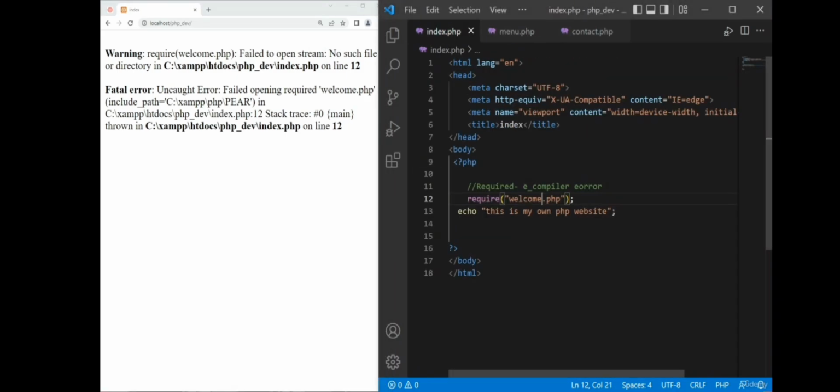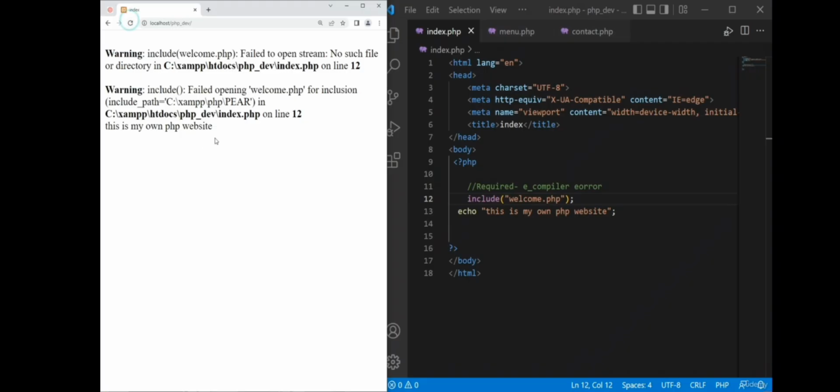Also, the echo statement that should have been printed is not printing here. However, if you are using include, let me delete it and show it again. Include, I run it, and we can see that the last statement that I have in the echo is showing perfectly. So thank you so much guys, and we will meet in our next lecture.